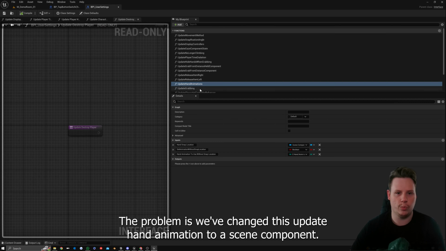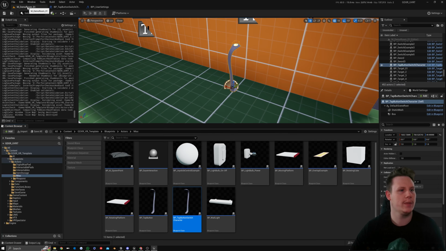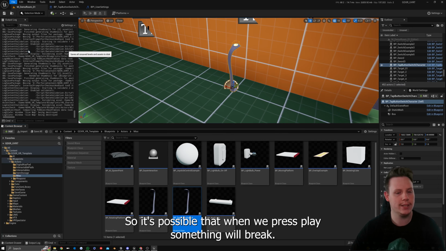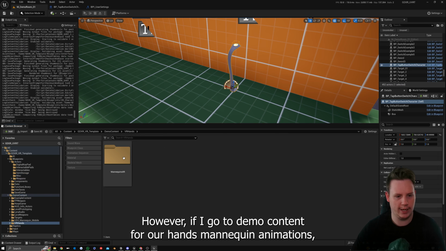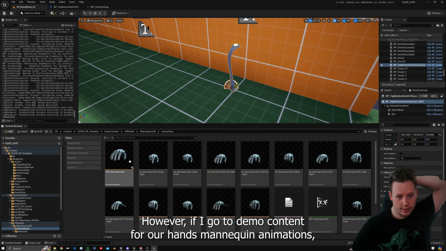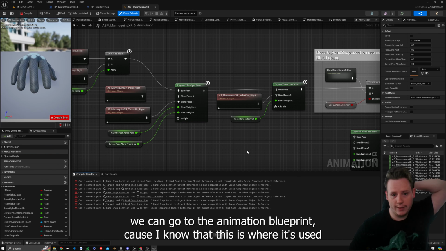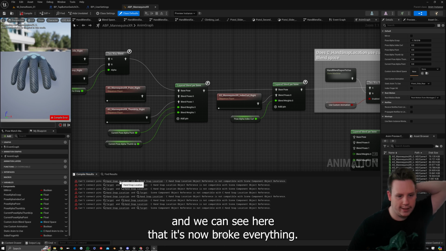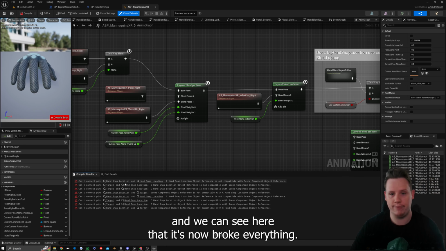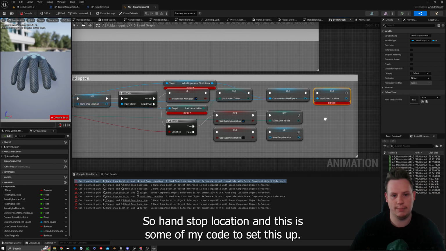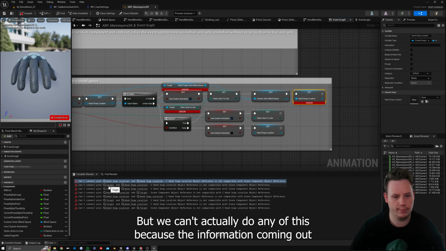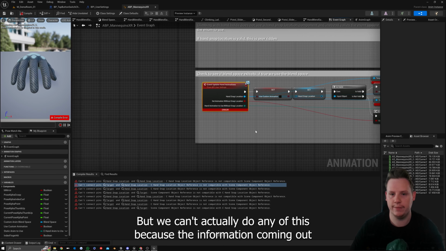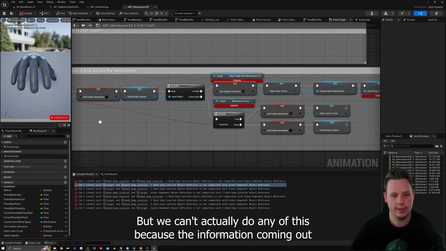The problem is we've changed this update hand animation to a scene component, so it's possible that when we press play, something will break. However, if I go to demo content, VR hands, mannequin, animations, we can go to the animation blueprint because I know that this is where it's used, and we can see here that it's now broke everything. So hand snap location, and this is some of my code to set this up, but we can't actually do any of this because the information coming out is incorrect.